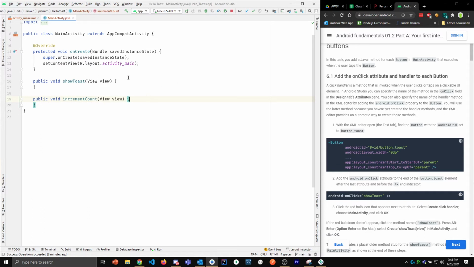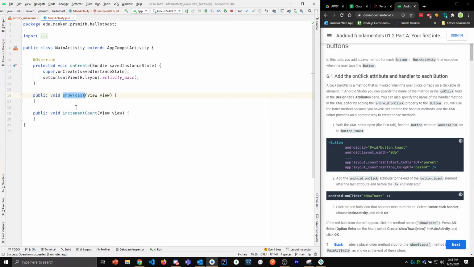Cool. So now I have a placeholder for 2 different methods, right? So I have this method that's going to get called when I click on the top button, and this method that's going to get called when I click on the bottom button. Everybody with me so far? Yep. Okay. So what I want to do now is implement this show toast method. If I leave this as is and I run the application, you just click on the button and nothing happens. So I want to make it do something.